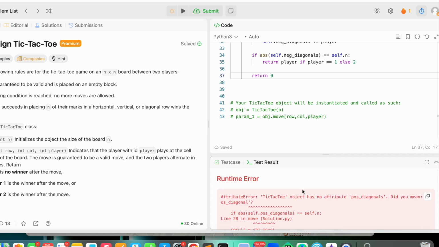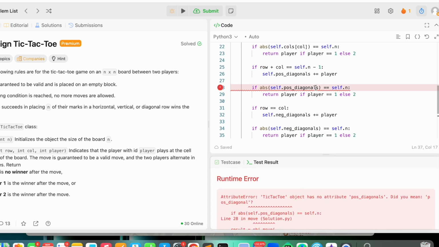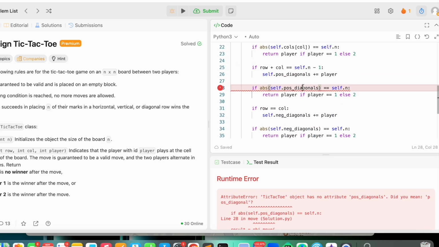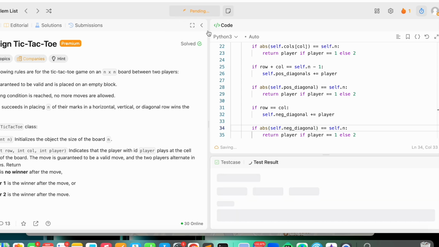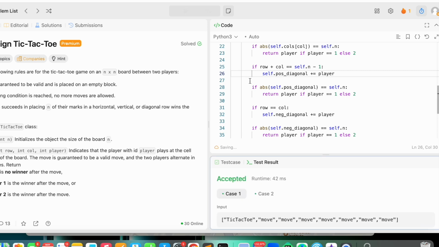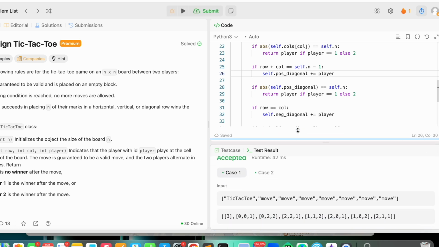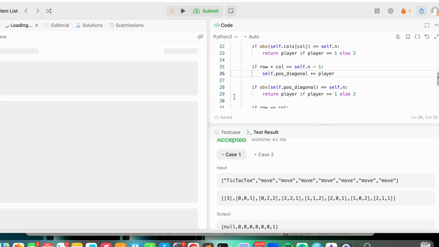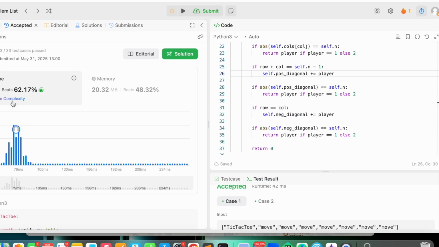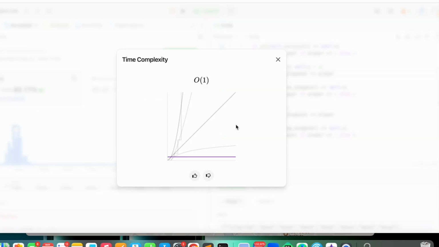What happened here? Positive diagonals. What's wrong? Okay. Yes. This works. Let's submit it. Yeah, it is much more efficient. What's the complexity? It's order of 1.